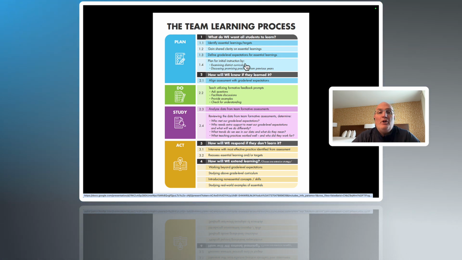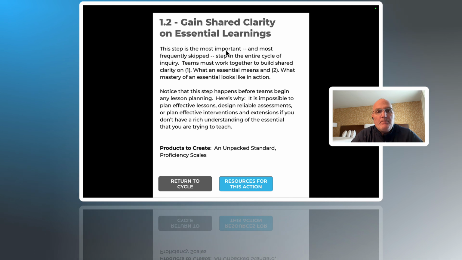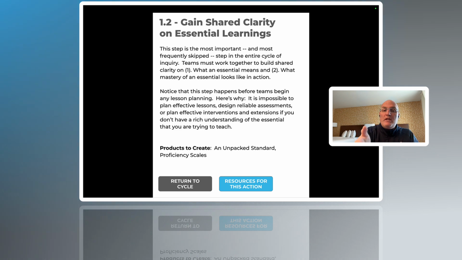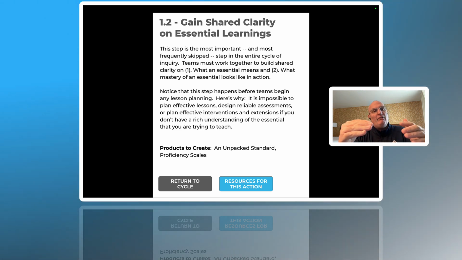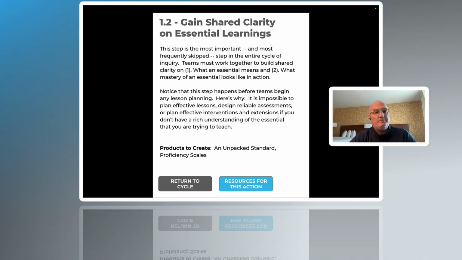So if I want to know more about gaining shared clarity, I can actually click on that. And it will take you to a slide that will describe, here's what gaining shared clarity means, and here's how we as a team gain shared clarity. See, that knowledge building I think is important, isn't it?